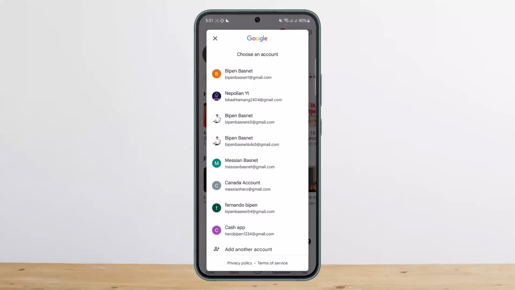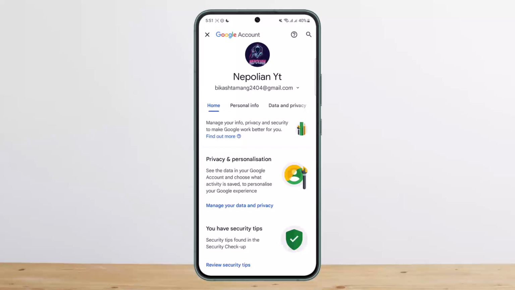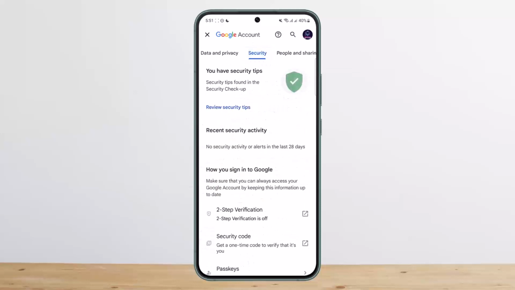Now here what you want to do is choose a particular account that you wish to sign out from other devices. I'll just choose my account real quick here. Once on this page, you can see home, personal info, data and privacy. You want to swipe to the right and you'll get the option security. You want to tap on it.